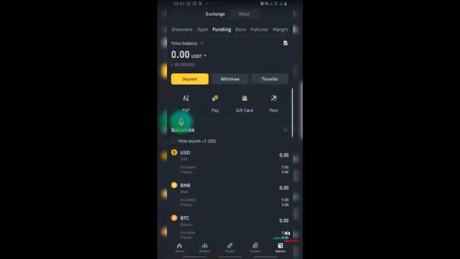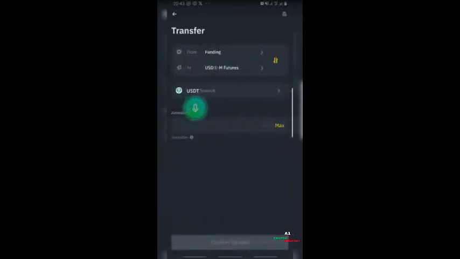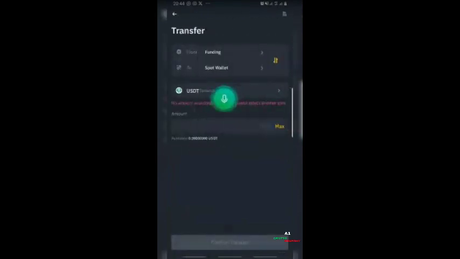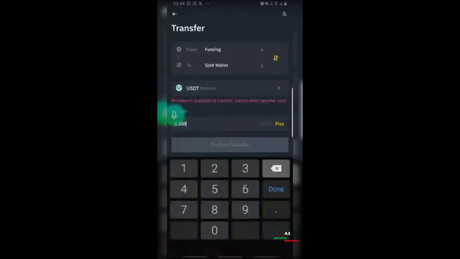Now, you will need to transfer it to the spot section. You use this transfer button. If I hit the transfer, you can see that it will show me from funding, and I'll select where I want it to be. First, we are dealing with spot. So I click this arrow, and then I select spot wallet. Then if I have USDT or any coin, I'll select max, or if I have 10 and I want just 5 going to the spot wallet, I can edit this and put 5.